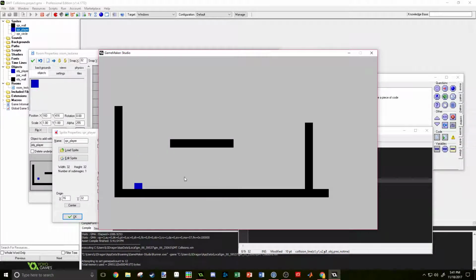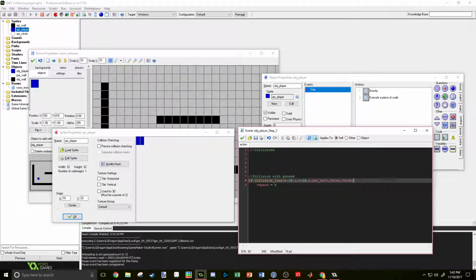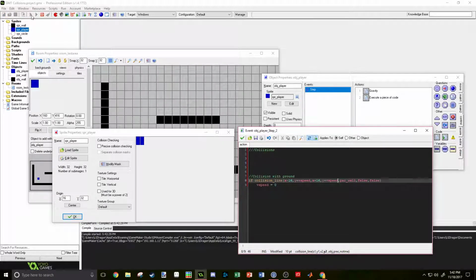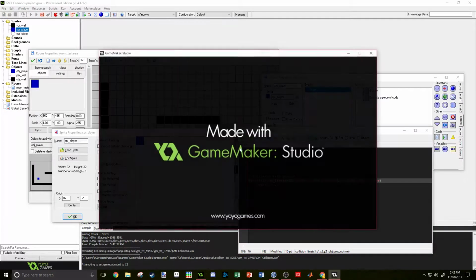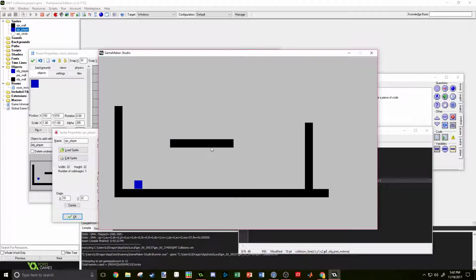Or should, anyways. Ah, but see, here's the problem. It went through the wall. And that's because on one frame it was above the wall, in the next frame it added the h speed, or the v speed, and so it's teleported down here, then checked for a collision. So what you need to do is, in this case, you would do plus v speed and plus v speed, because now it's checking where it's going to be in the next frame. Boom. Now it's above.